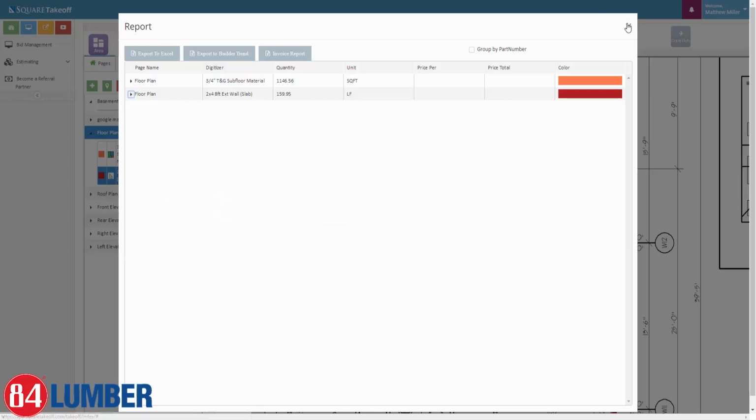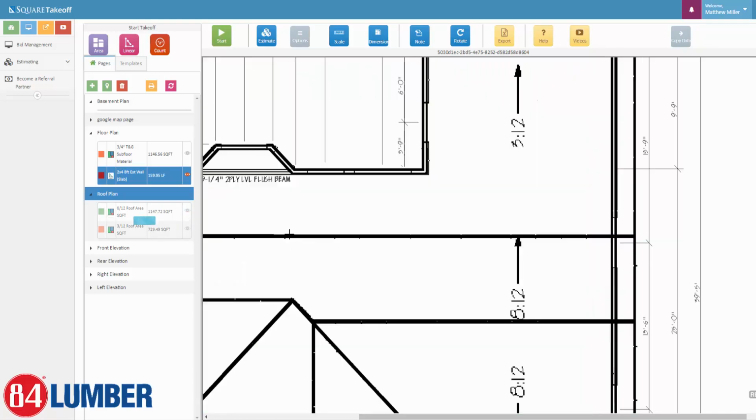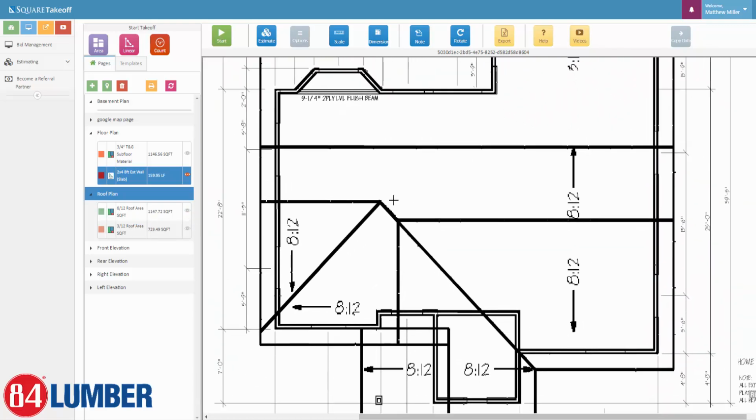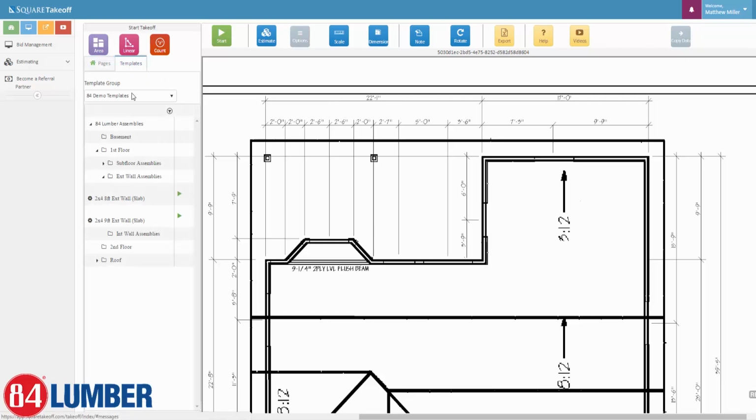Lastly, let's quickly go into our roof plan. Let me hide these items real quick. And let's start actually with the 312 area in the back. Once again, select your templates tab, and let's drop open our roof here.